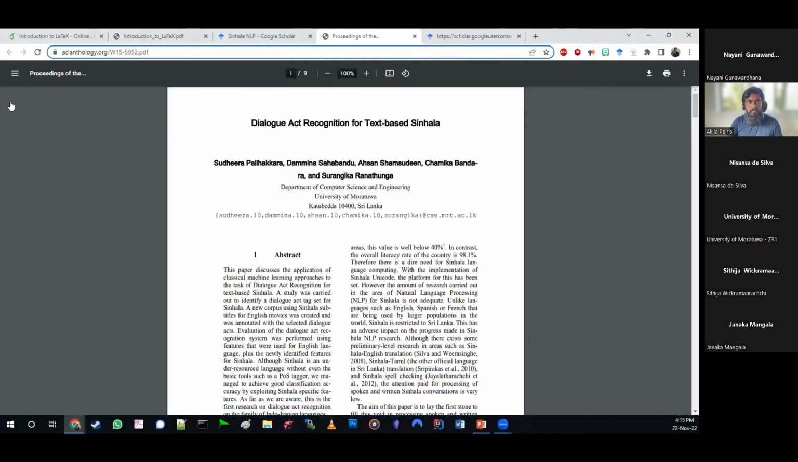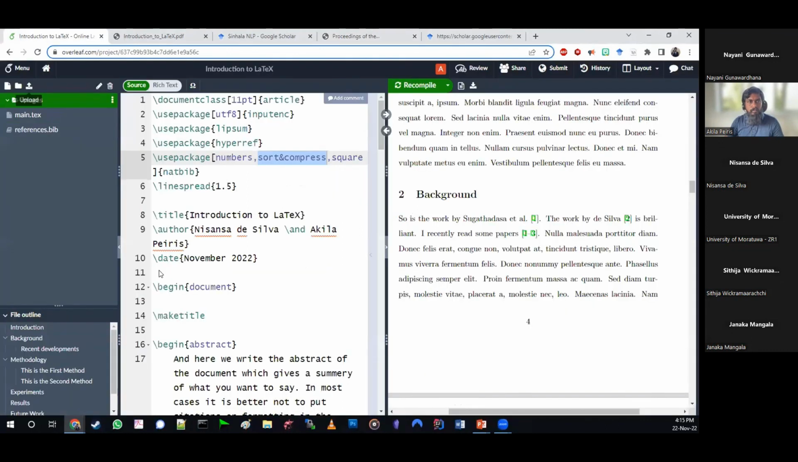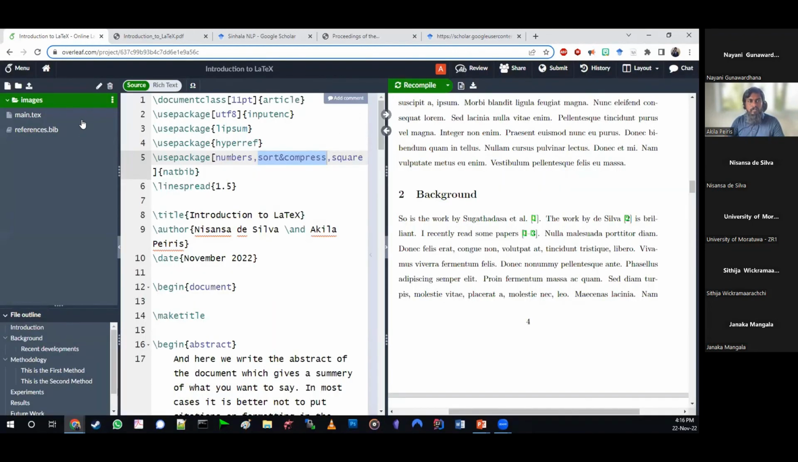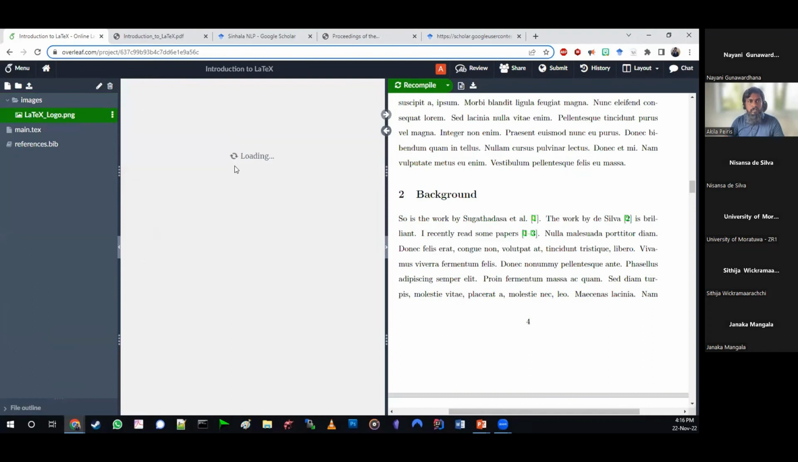So Mr. Akila has added an image folder. Now, Mr. Akila, can you go ahead and add the image as well? So what you can do is you can use a new file, upload, and so on and so forth to drag and drop an image file here. So instead of me doing all of that, I'll suggest Mr. Akil doing that so that you can see how this happens collaboratively. All right, Mr. Akil just added the LaTeX logo over there.